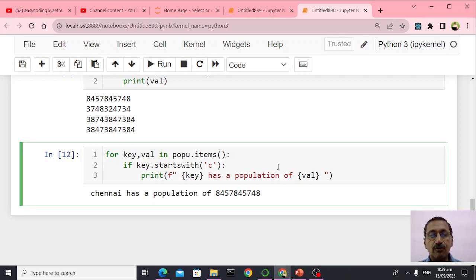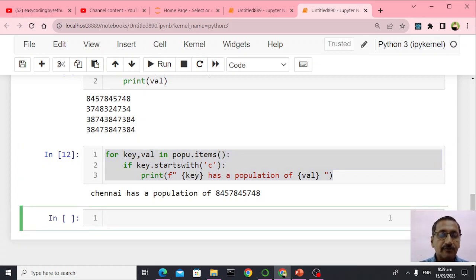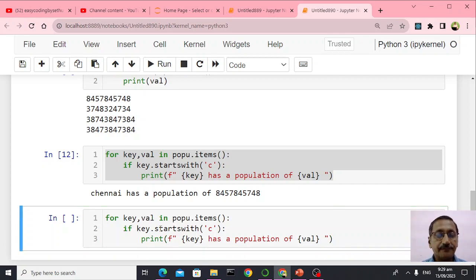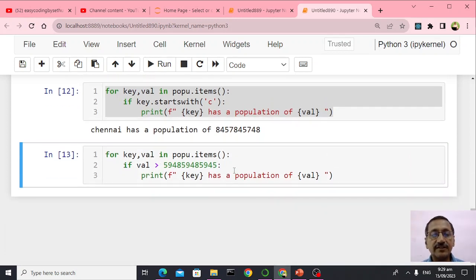See, value which is above 3 lakhs, above 5 lakhs, I want. So what you can do, you can just say value. Let it be like that. I just copy this so that it remains there. Control C, Escape V, so the new cell has come. I'll put Control V. So here I'll just say, if val is above some 5 crores, something like that, then display it. I think no city has got that value.